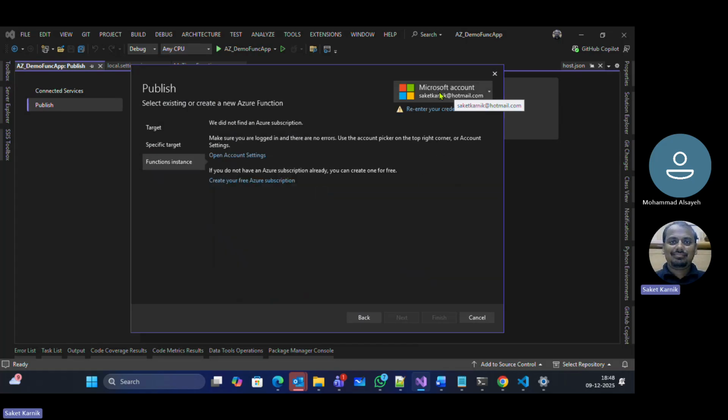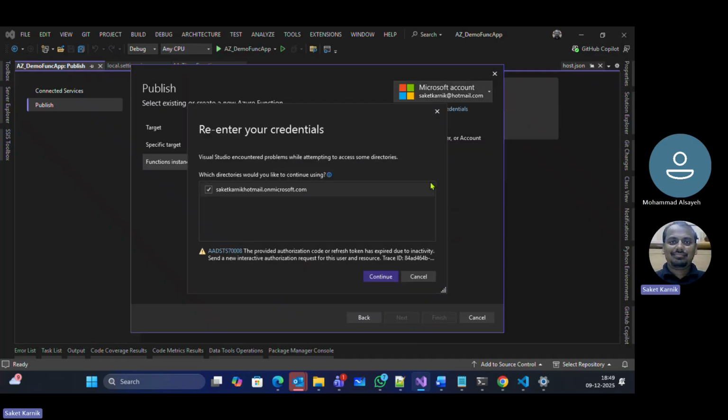Here it detects the subscription account. If not, you have to log in. You have the option to add an account. A Microsoft work, school, or personal account can be used. The case for me is I already have logged in to this Visual Studio, but it has been a few days since I've used my Azure subscription connectivity. It says that you have to re-enter the credentials. This is for security purposes, of course. So I just click on re-enter credentials.